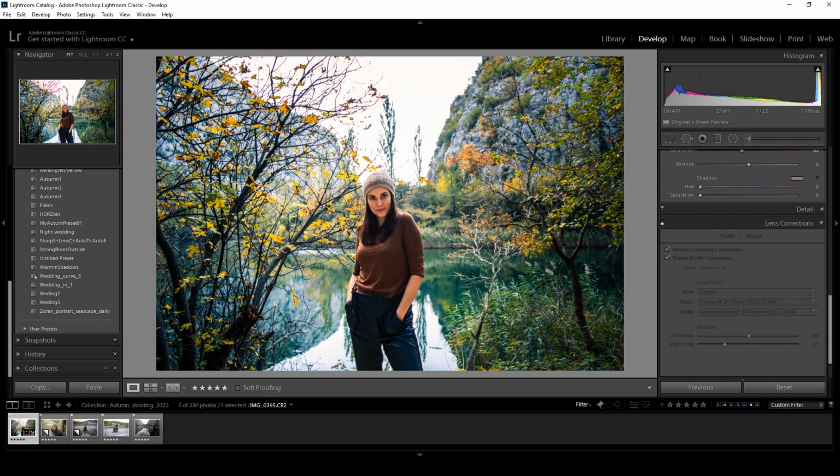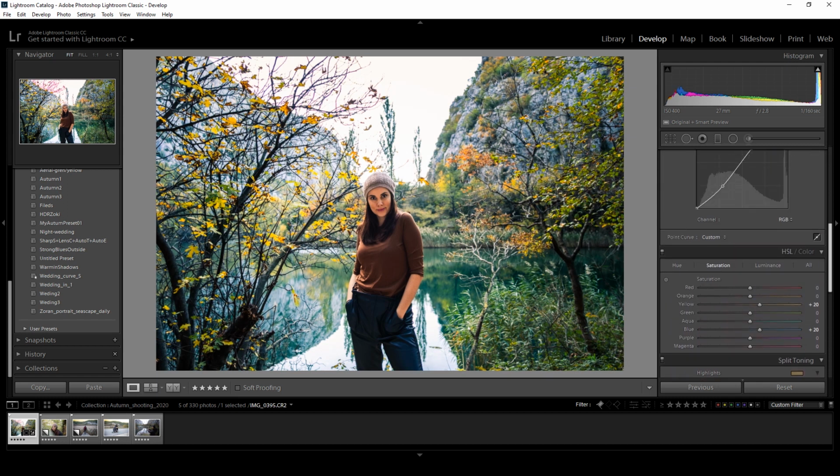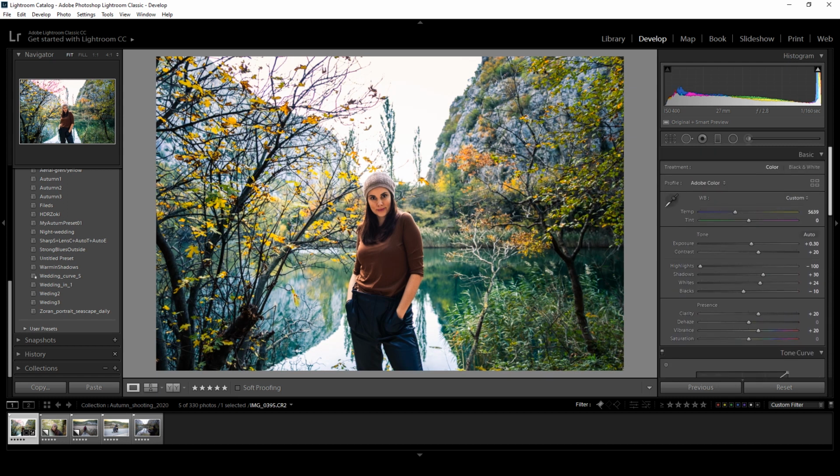So this is what we achieved. Our image is stretched a little bit. Distortion is fixed, and now we can go back and adjust what we want, our exposure maybe, and shadows, exposure a little bit down, whites, and I think this is basically it.